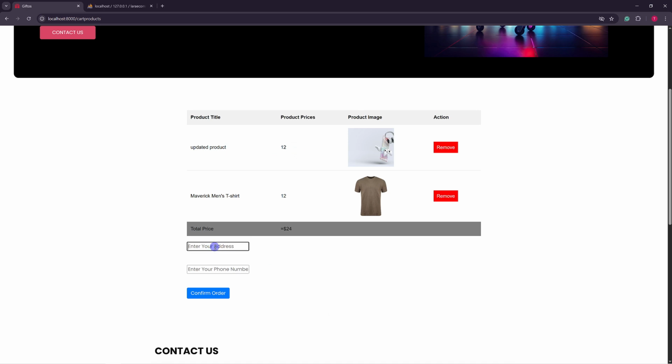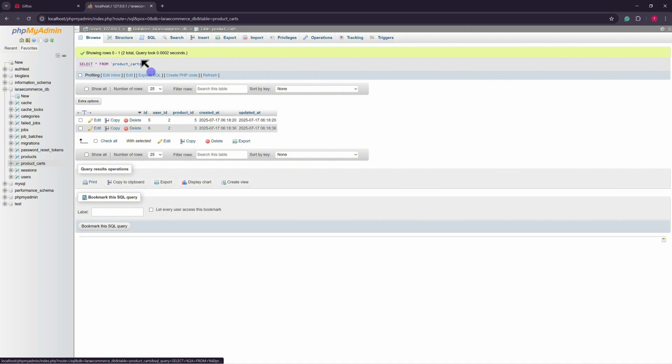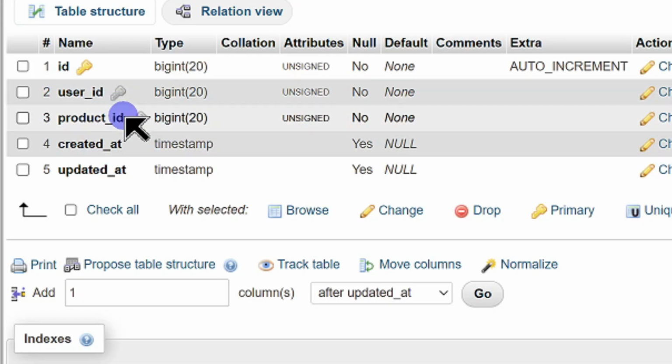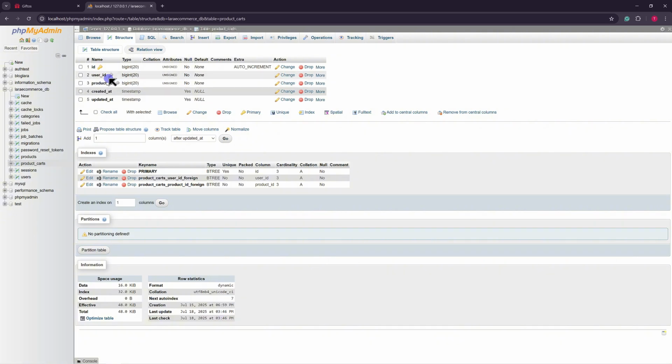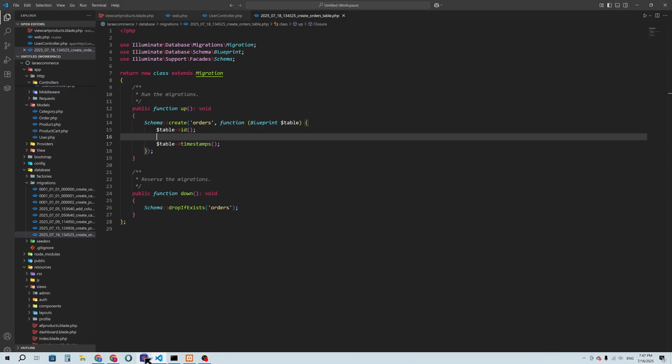So how many columns do we need? First of all address, 1, and then phone number, 2, then third one is user ID, 3, and then product ID, 4. So we need only 4 columns. Why? Because if I go to the product cards, here you can see these are user ID and product ID, and if I go to the structure you can see these are actually foreign keys, right? So through these foreign keys we can find out user details and product details, right? Okay, so let's go and add 4 columns. So I'll go there.